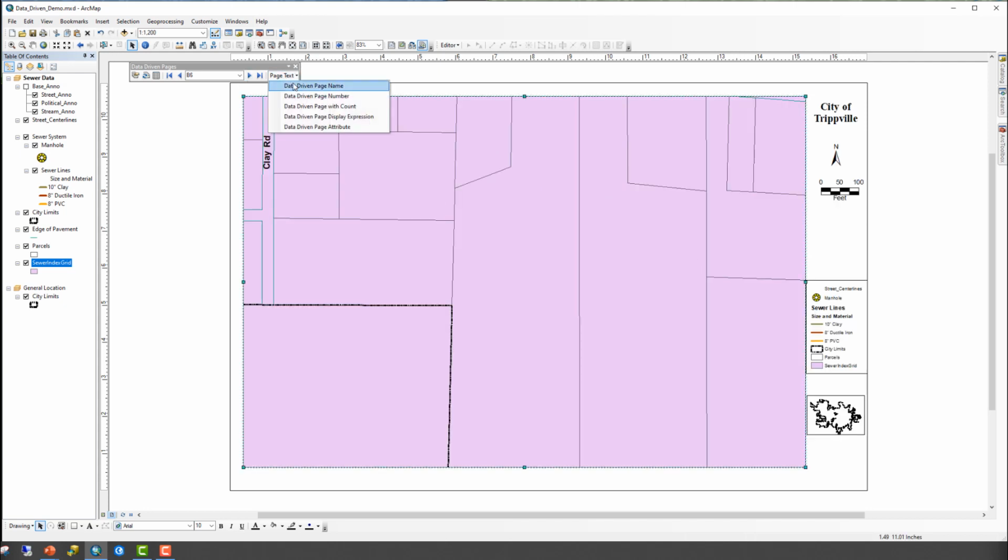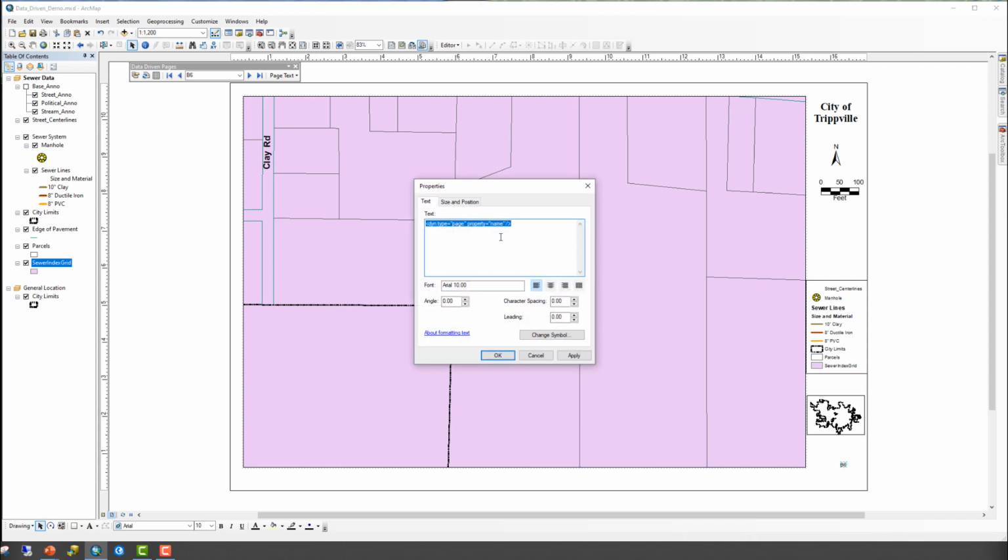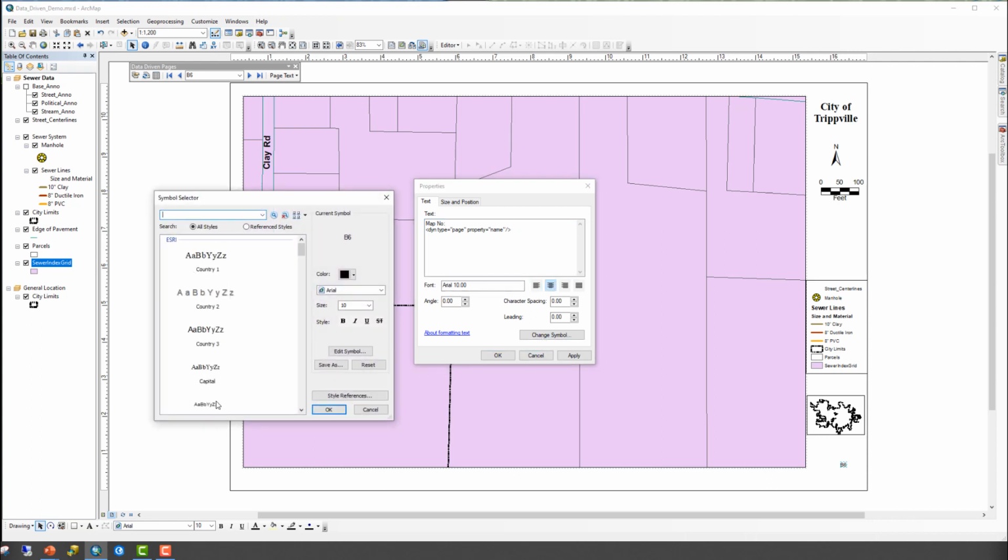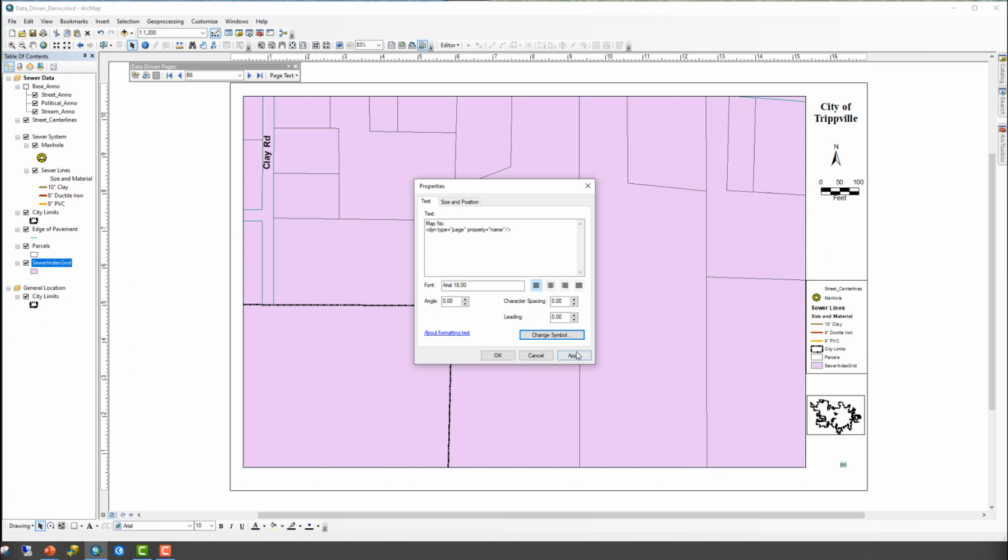From there I go in and start configuring all the other things, adding things like the page name in there so it appears here, configuring it. Set this up so this will auto number. Set the page size, let's say 18. Apply that.